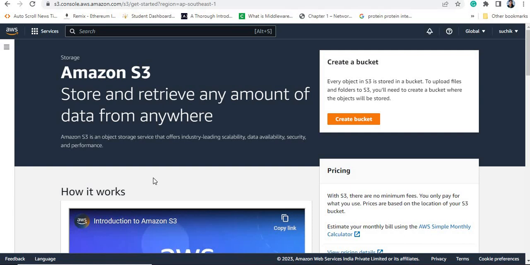Hello everyone. In today's lab, we will be working on cross-region replication of S3 bucket objects. So why it is required and what benefits we are getting in cross-region replication, I will discuss all of that.